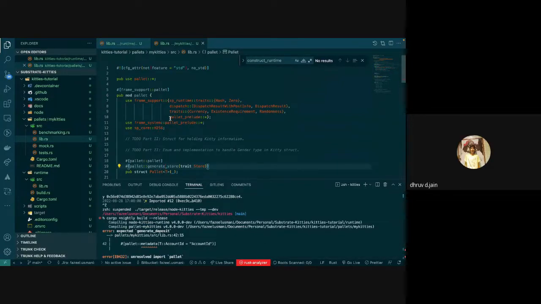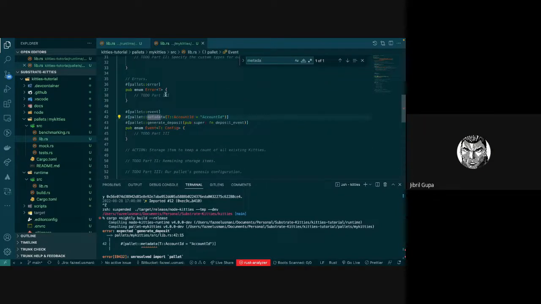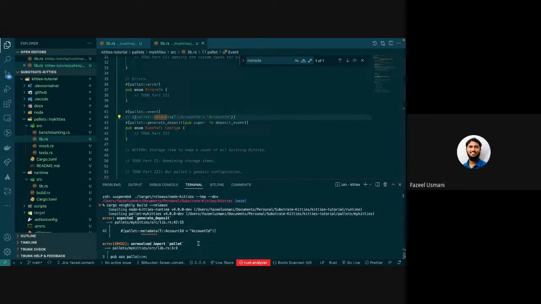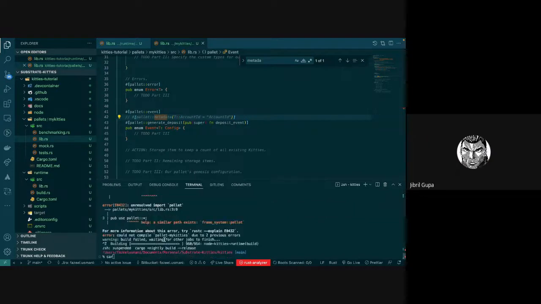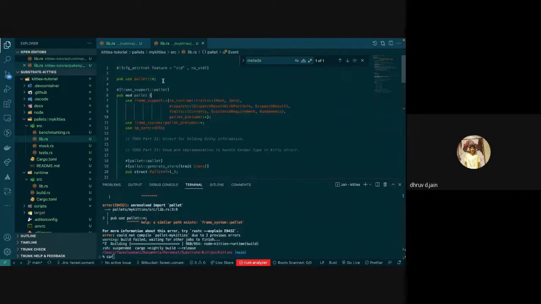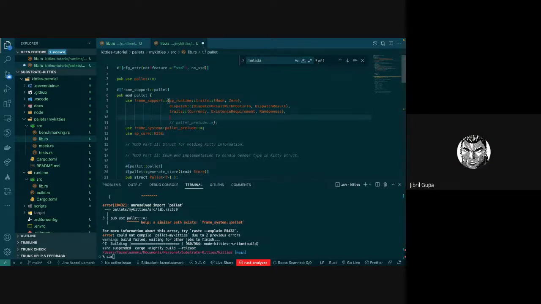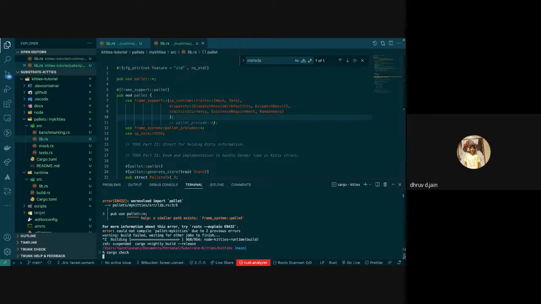Remove the metadata, that you get anyhow. That's line 42. Okay. Then what about the unresolved import pallet? Then remove line 10. Yes, remove it, delete the whole line. Okay, and now check. Because anyway, you're including that on line number 3, so that's the thing.